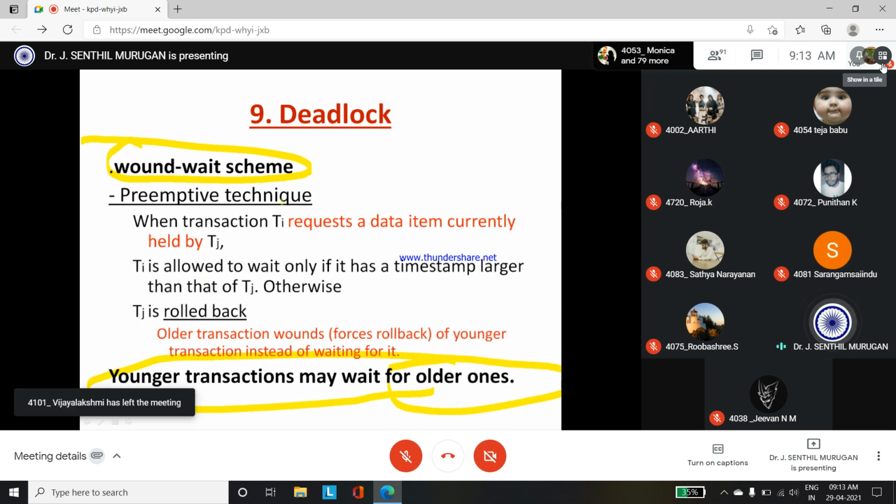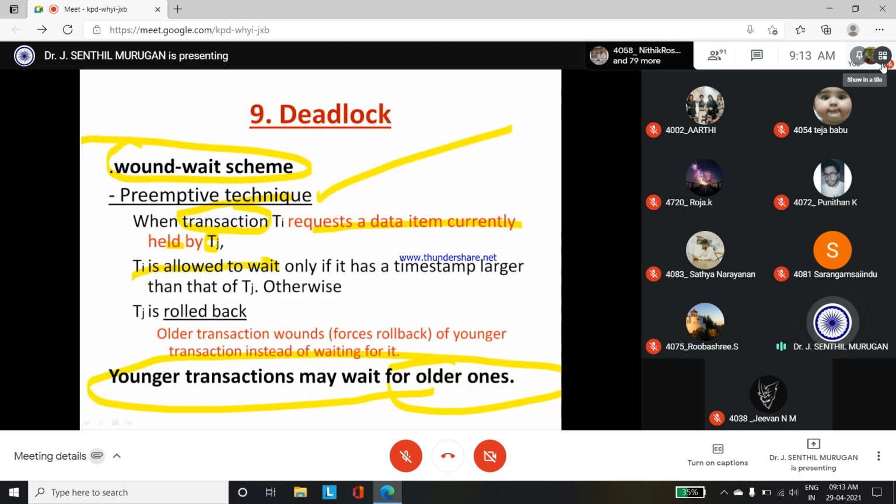Now this is a type of preemptive technique where transaction Ti requests a data item currently held by Tj. So Ti is requesting from Tj. Ti is allowed to wait only if it has a timestamp larger than Tj. That is, Ti must be greater than Tj. Otherwise, Tj is rolled back. So this is the main case.